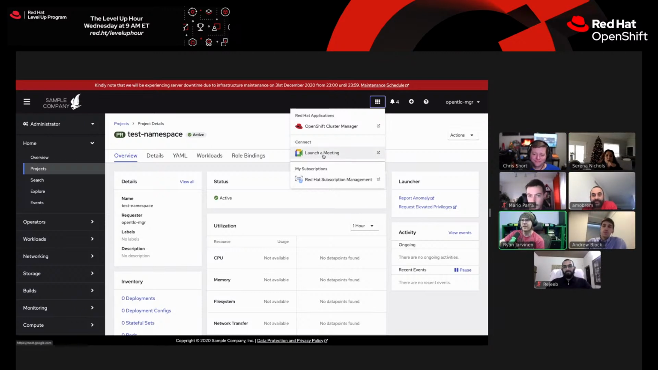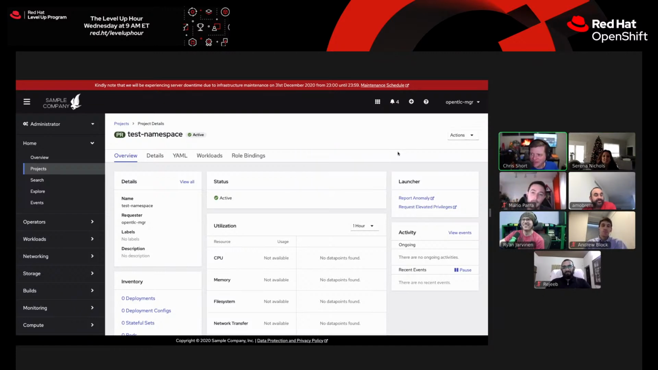Yeah, I like the launch a meeting idea. That's cool. That could be very handy at any given moment. For sure, I could definitely see that happening for me, needing storage advice.